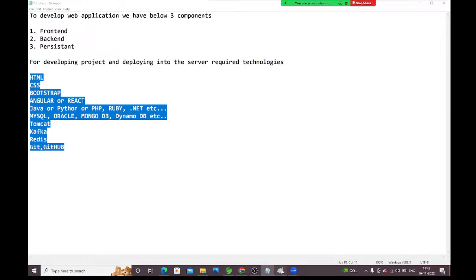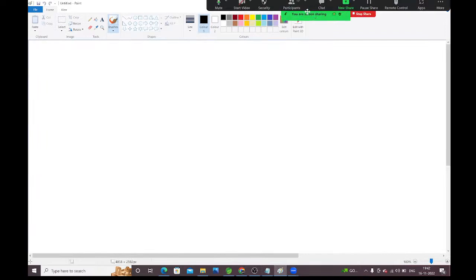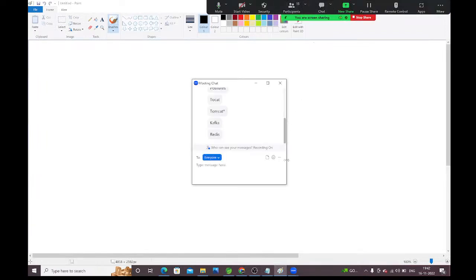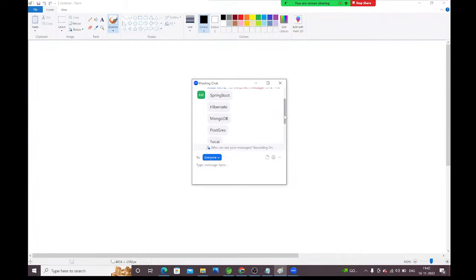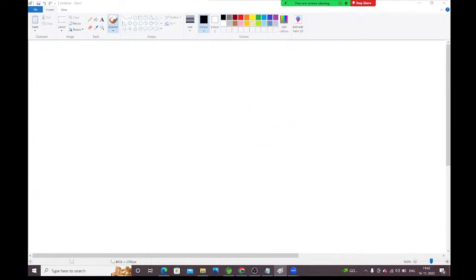Fine. Good. So now observe carefully. With all these things, I have developed the project. I have developed the project by using all these things. See, this is my computer. In my computer, by using all those technologies, I have developed the project.